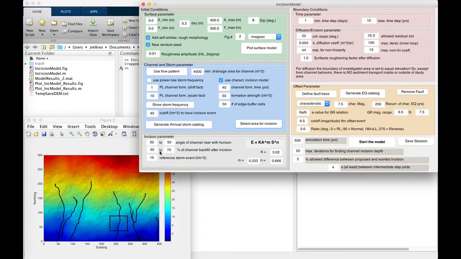Here are the incision parameters, basically saying what happens if an incision occurs. So we can here have the angle, or modify the angle of the channel riser with the horizon, give it some variability. You can also set the backfill amount, and now I changed it so that these values are relative to whatever the size was in that particular last incision event, and then you can backfill by this level, so it would be 100%, but even more, so you could also put 150% or something else, for example.